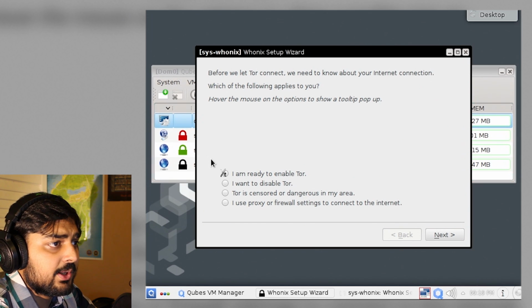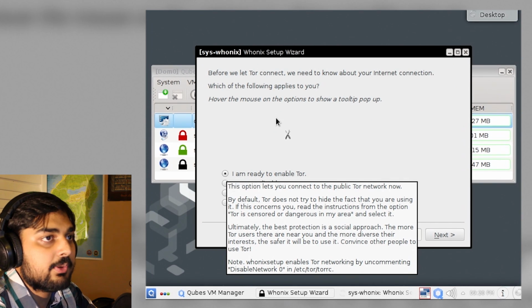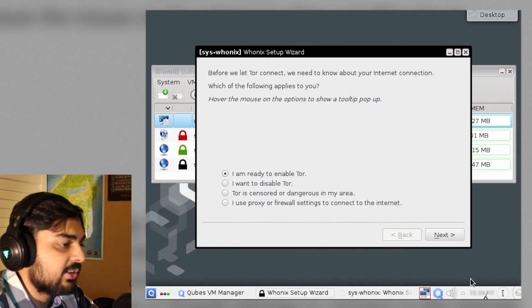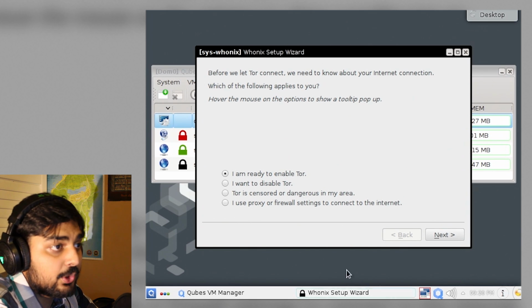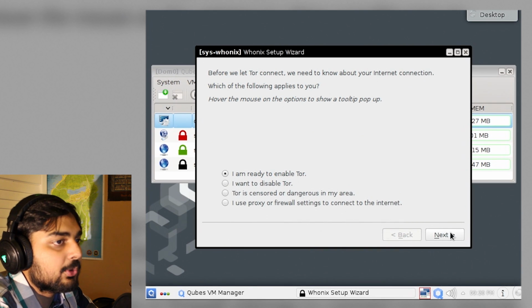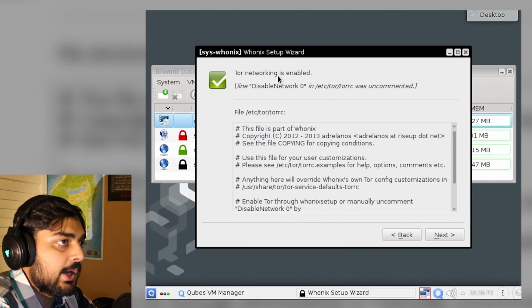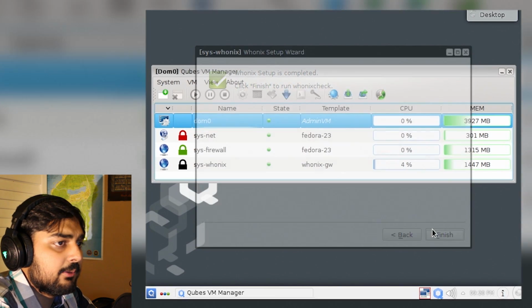I'll go through this itself. So we need to know about your internet connection. I am ready to enable Tor. This is generally the route you're going to take, unless you live in a place where you need to use a proxy before you connect to Tor, where the internet has massive censorship. You might have to go through here, but genuinely for most people, you're going to have to go through the I am ready to enable Tor. So hit next on that, and it's going to say Tor networking is enabled. Now, as Tor networking is enabled, we're going to go next, and we're going to hit finish.